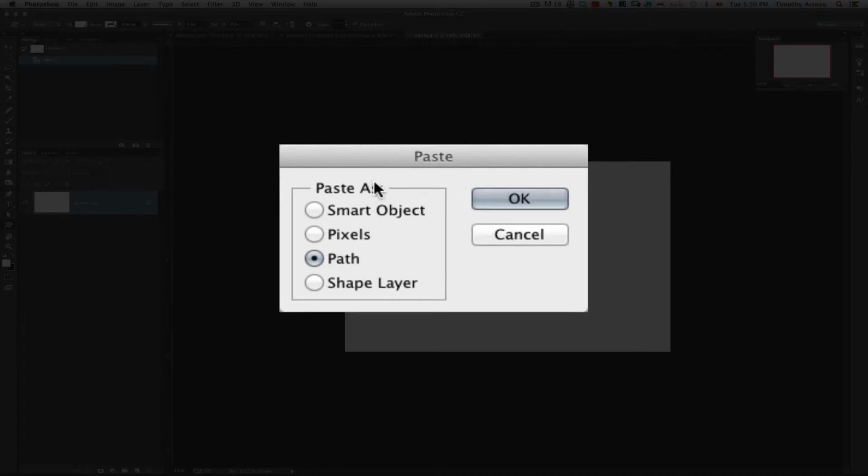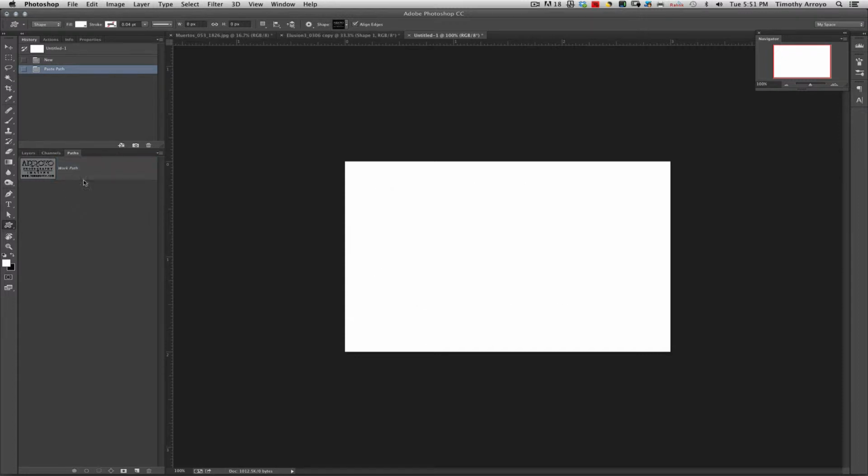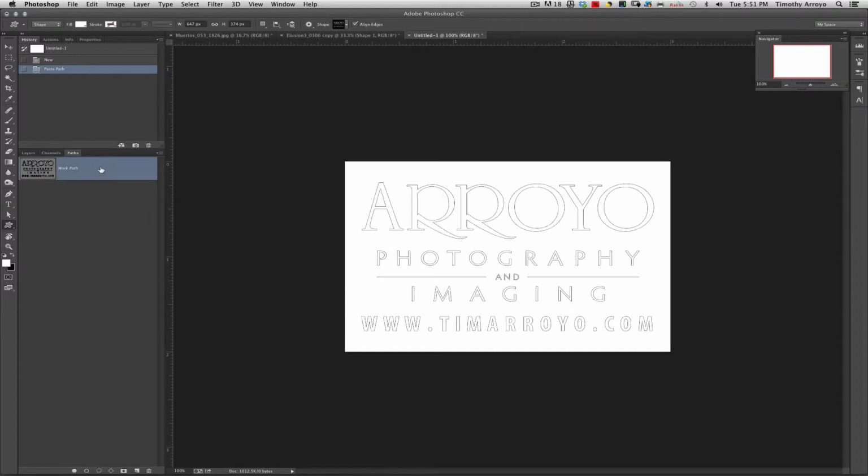Now I'm prompted to choose how I want to paste this in: smart object, pixels, path, or shape layer. For this particular operation, I need to paste this in as a path. So I'm going to go ahead and hit OK. The logo now comes in. It shows up in our Paths panel now. So if I click outside of the selected work path, it goes away. All right, so it's nothing more than a path right now.